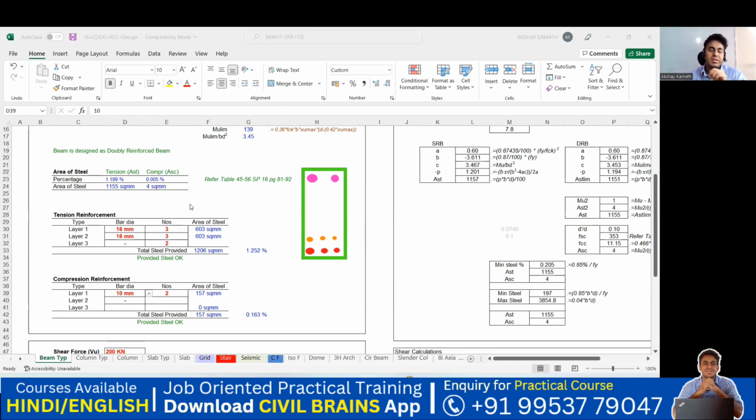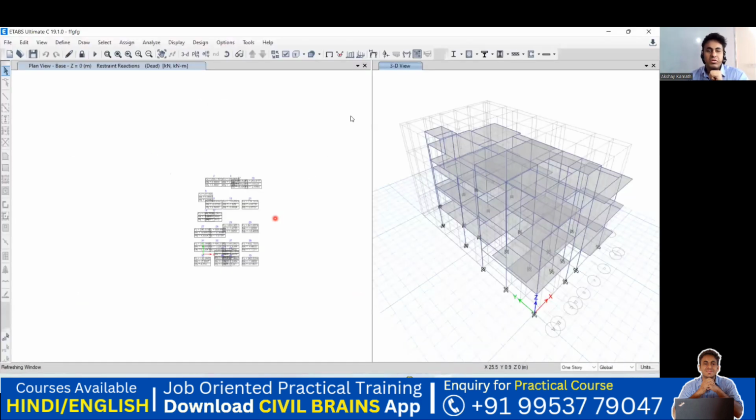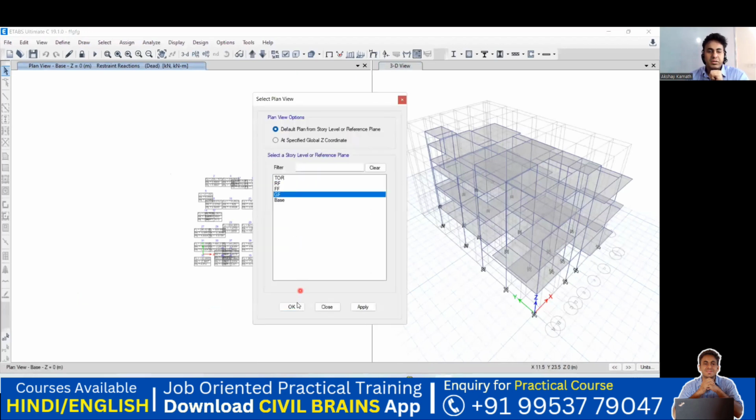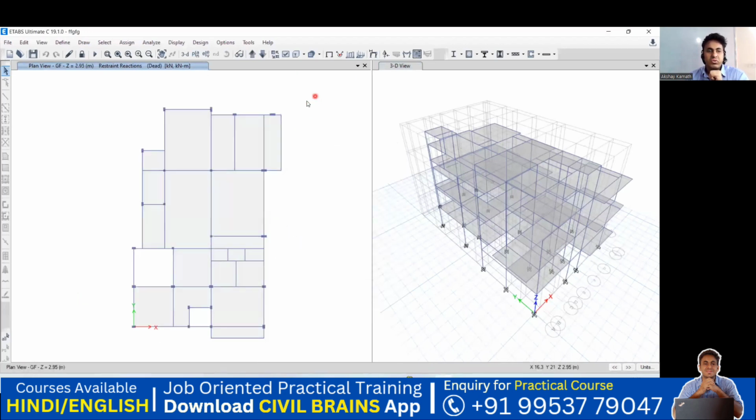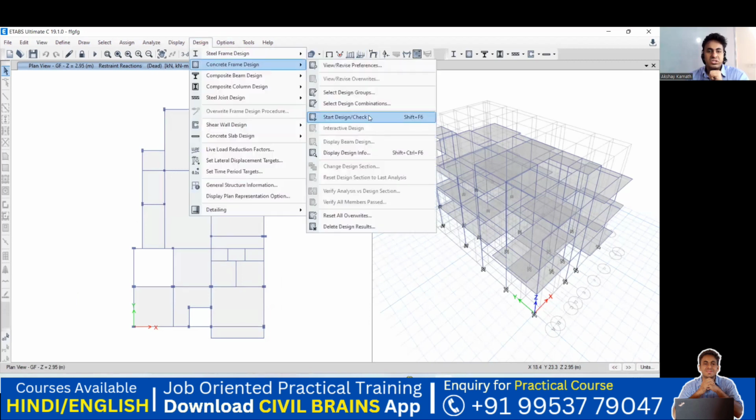Actually, this is the way we design. Otherwise, you can directly go to the ETABS model. In the ETABS model, I had explained to you. If I go to the plan part, and if I go to design, concrete frame design, start design check.